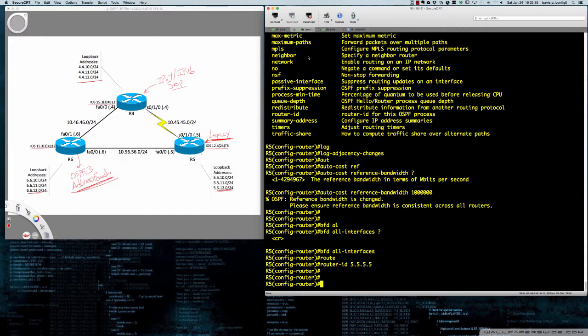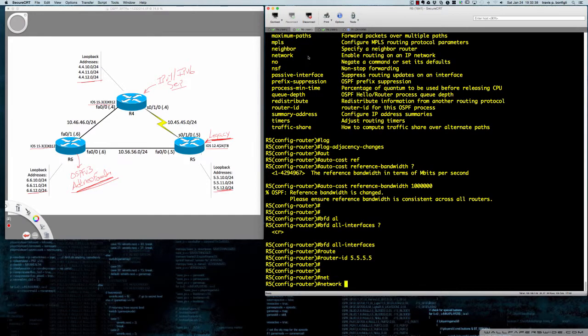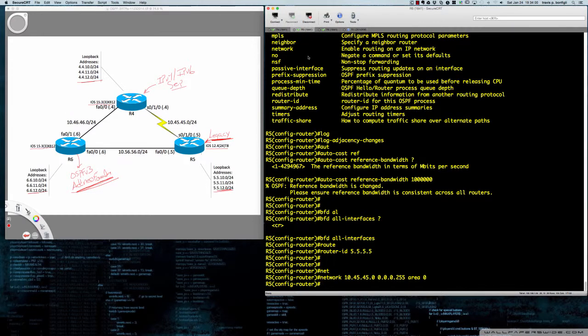So I could even say network, and let's enable OSPF on one of the interfaces, and this is one of the ways to activate OSPF on an interface, and we'll say 10.45.45.0 and then 0.0.0.255, and everything will be in area 0 this evening. So that's going to enable the OSPF process on interface serial 0/1/0.